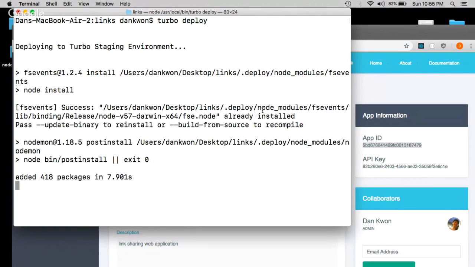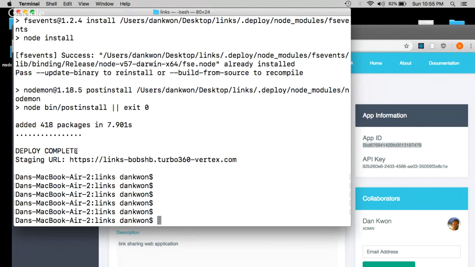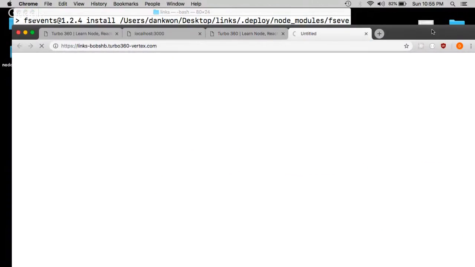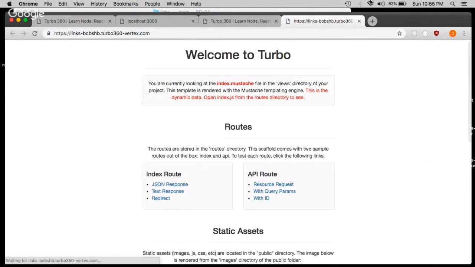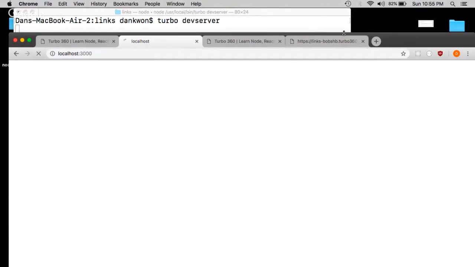All right, should be done in a few seconds. Alrighty, and then let's head over to the staging URL and make sure that the deployment worked. All right, everything checks out. So now we are good to go. So let's run the dev server again, and then let's head back to localhost 3000.